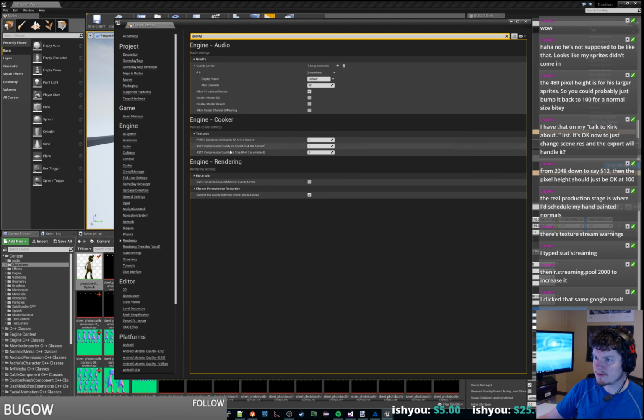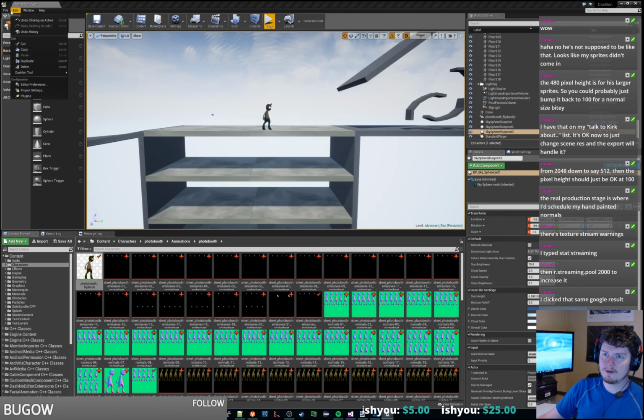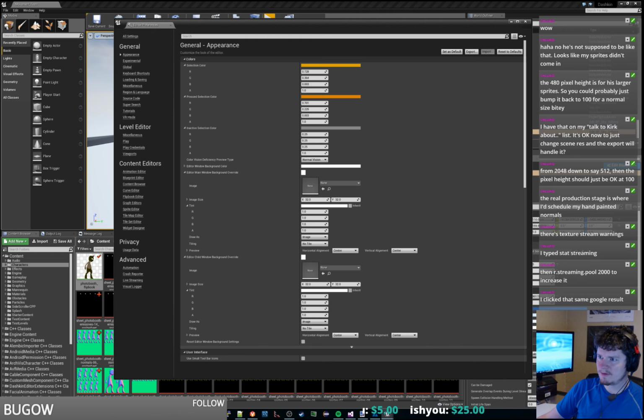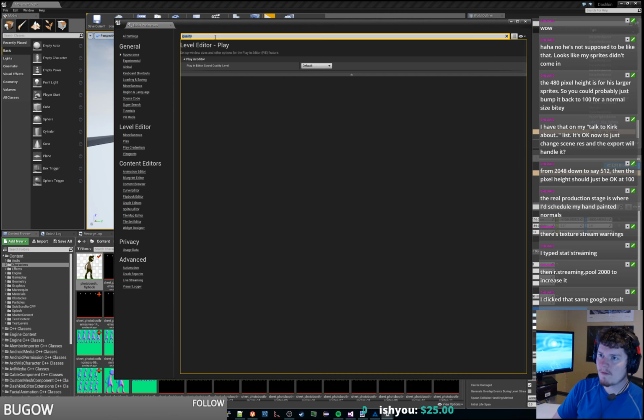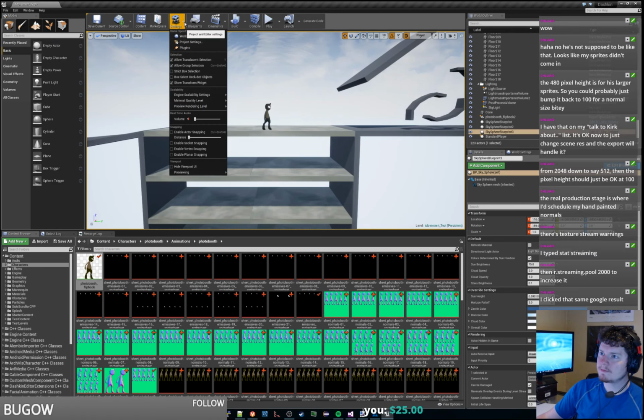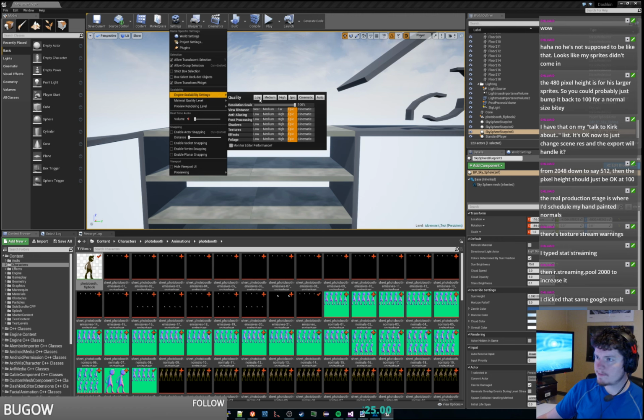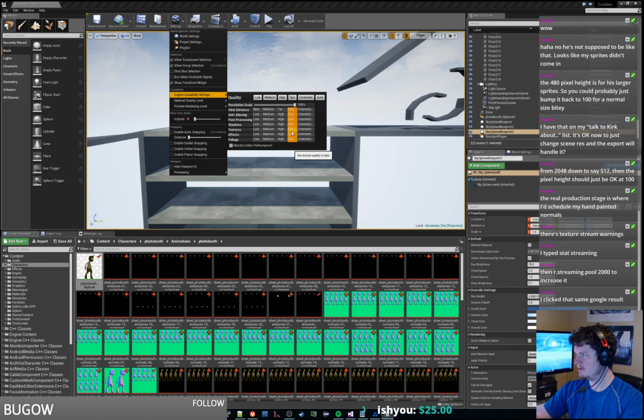So there's audio, textures, rendering. How do we set the quality for like our editor? Is it editor preferences? Yeah, I've got like textures on epic levels and all that stuff. So this would be 0, 1, 2, 3, and then cinematic. So yeah, their default is 400 for this stuff, and we're getting warnings at texture level 3 with 1000 pool size.